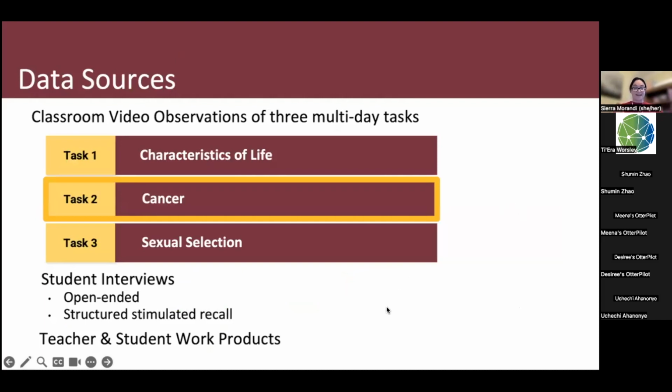And then data sources. Here we highlighted that we had classroom video data, student interviews, as well as teacher and student work products. For our findings, we focused just on one lesson. So here we have it highlighted that task 2, which was a classroom video observation of a cancer lesson, is something we're going to continue to talk about. So you're signaling to your audience that this is something we're going to keep talking about, which is why we're emphasizing it here in our data sources. We're telling you what other data sources exist, but we're really going to focus on this one component of the video observation data across these tasks.